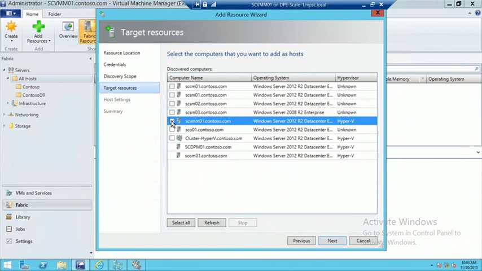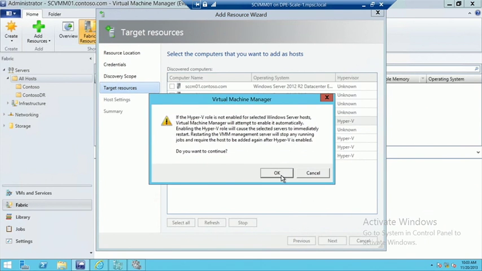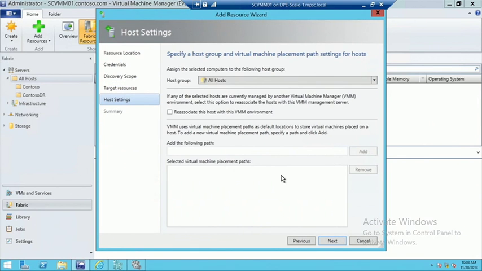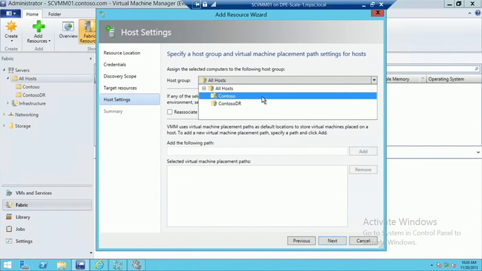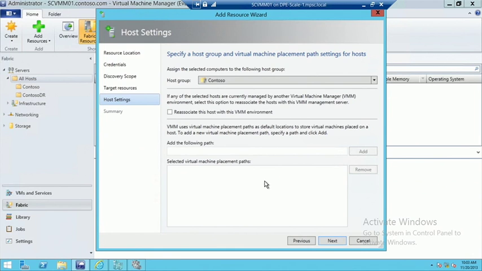So here we've selected our host that we're going to add. Click Next. Get the same warning. You're actually going to see this warning every time, regardless of whether Hyper-V is already enabled or not. So don't let that trick you there. Now it asks me which host group I want to put this under. So we'll put this under the newly created Contoso group. It also gives me the option to change the default path that I want to store my virtual machines. So they're going to use C program files, Hyper-V, as the default, unless you want to change that. And we'll configure that a little later.